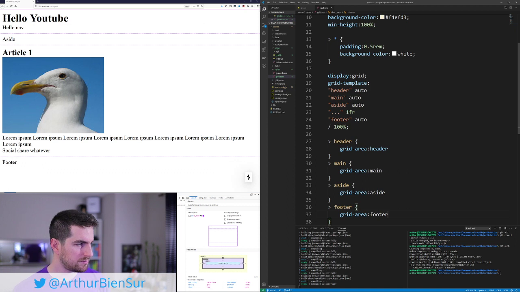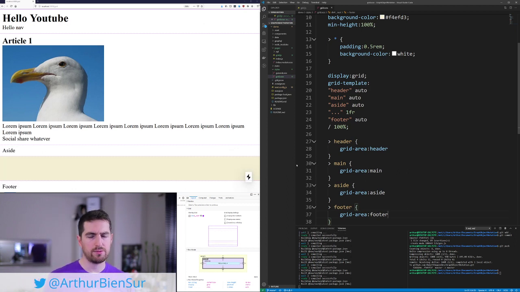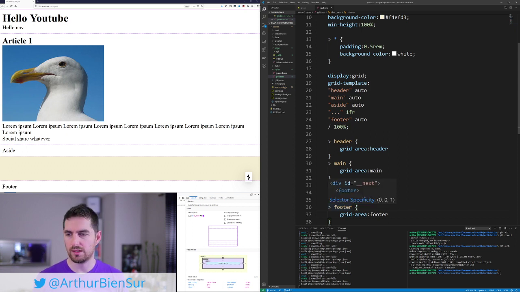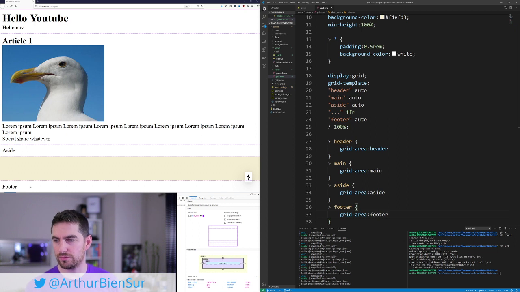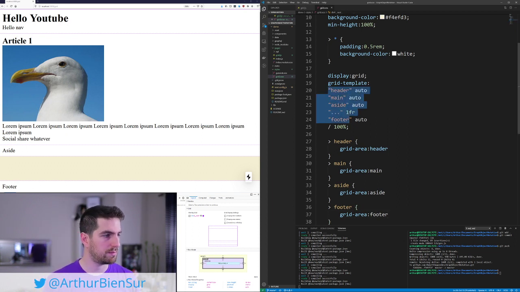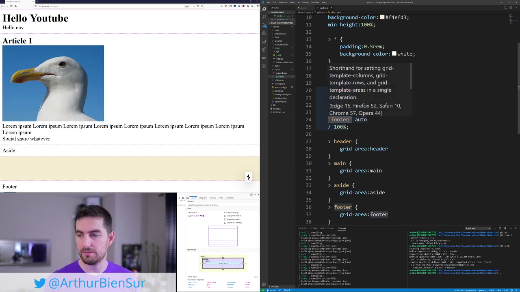All right. So now that we have defined all of our elements, you can see there is one modification, something that changed. First of all, the footer dropped to the bottom, because as you can see in our template, it actually is at the bottom.